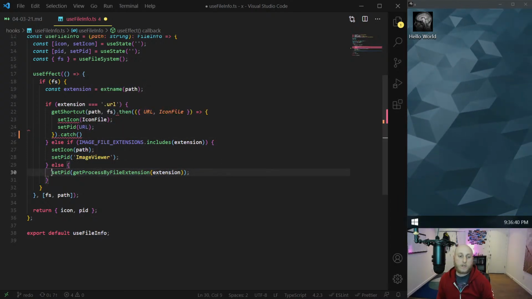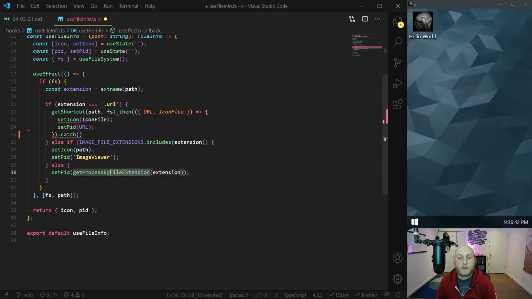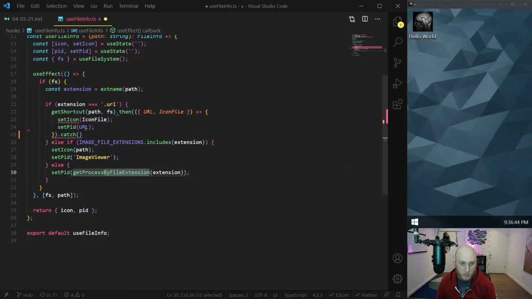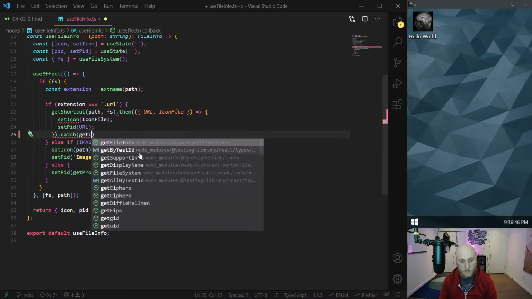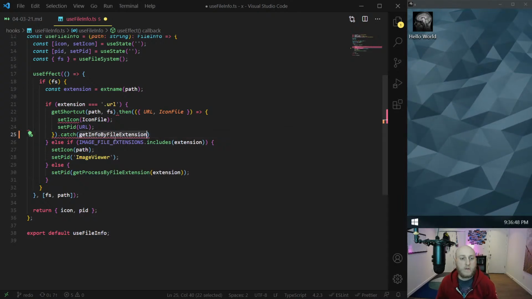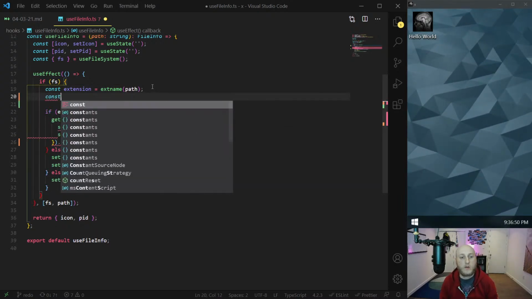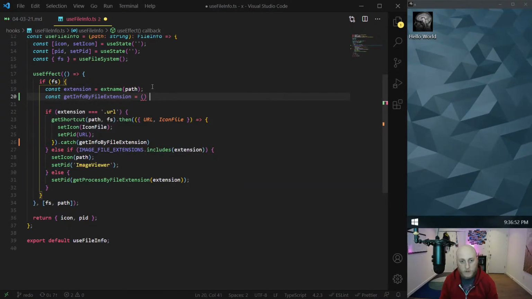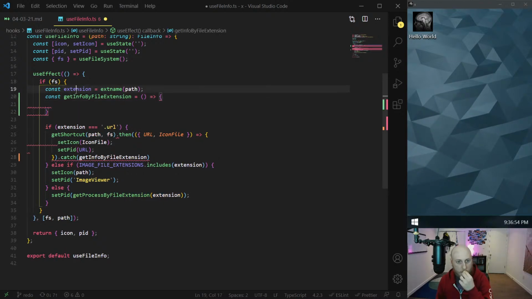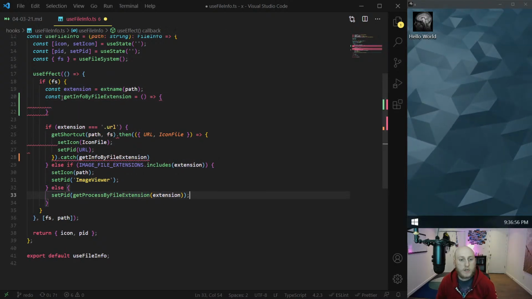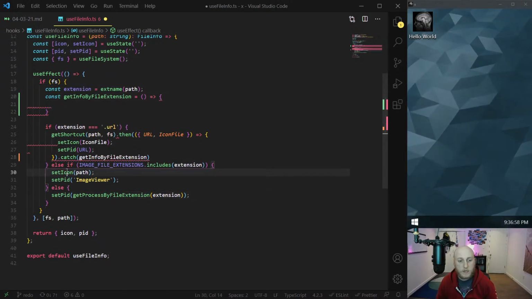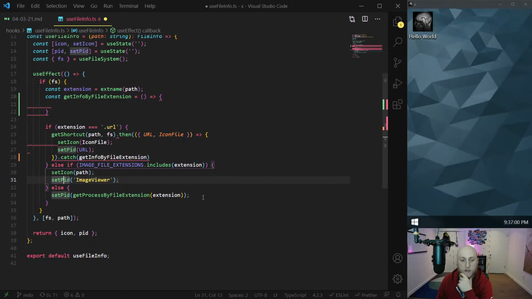So what's this else thing doing? It's supposed to be getting by file extension. So that's what we'll do here: get info by file extension. We're going to make a function called that. And it's already got access to the extension here. Basically, I just want to set the icon and the PID.